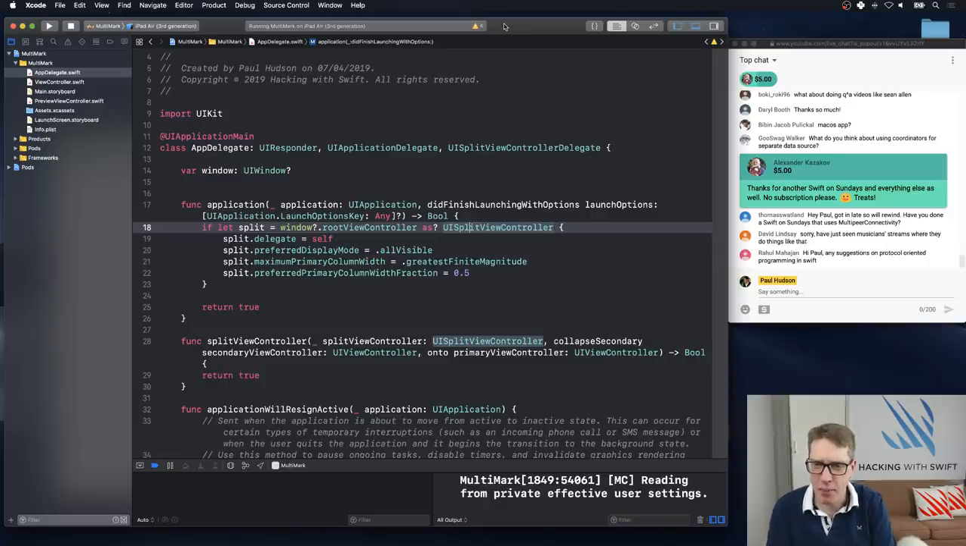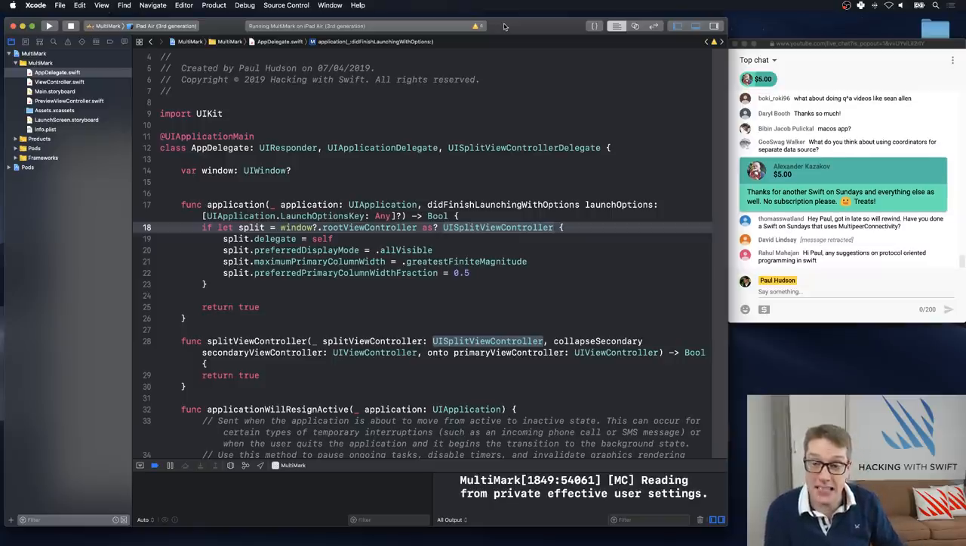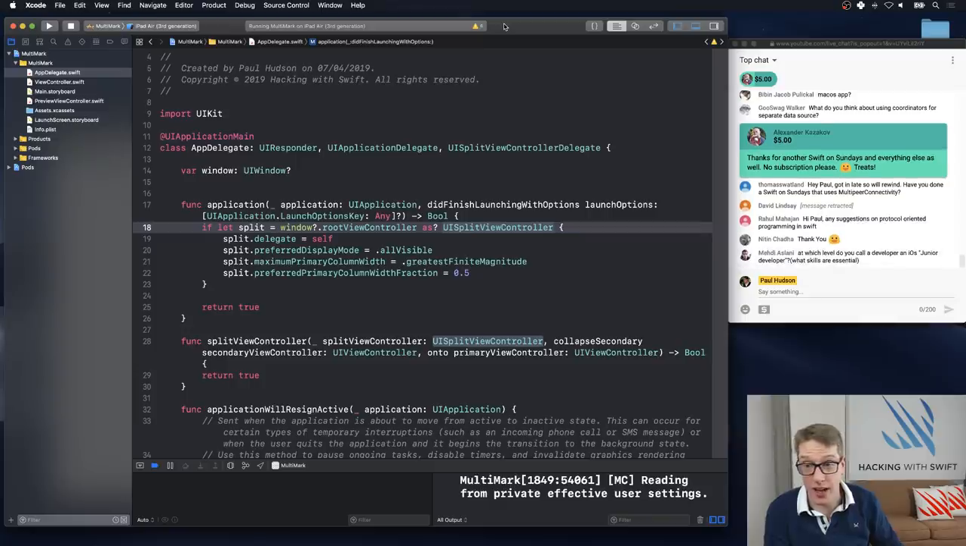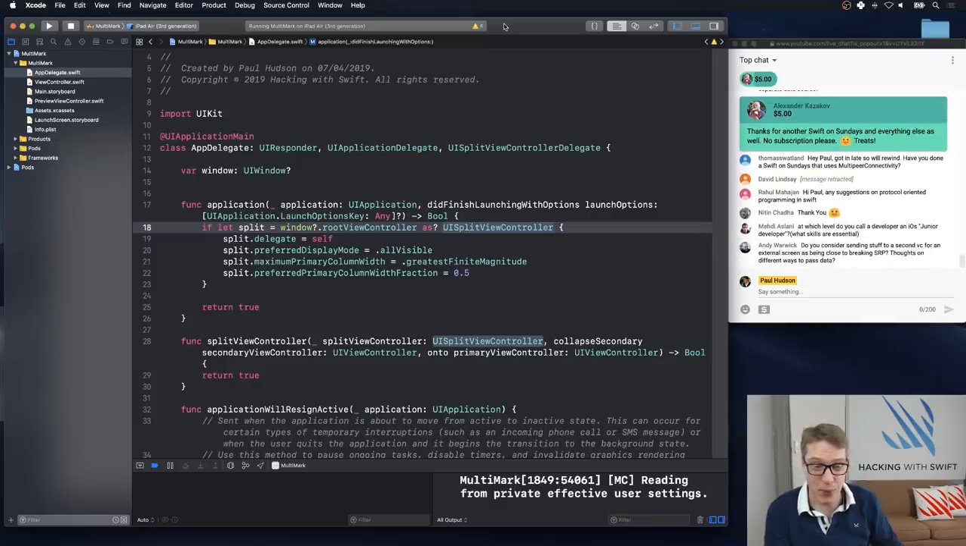Have I done multiplayer connectivity? No, I haven't. Multiplayer is brilliant. It's covered in Hacking with Swift, but it requires multiple devices to work with. So no, it's difficult to get that working on a live stream without causing problems.